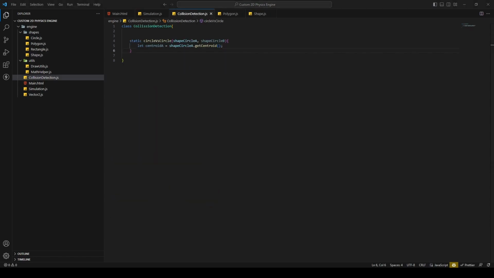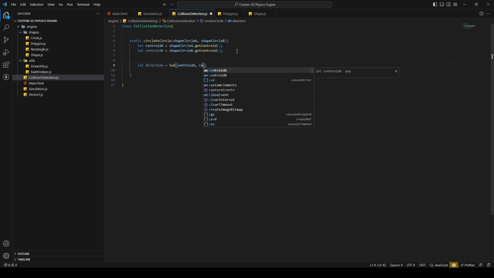Back to the collision detection. We need the same for the other circle. So just make sure everything is written correctly. And then we're gonna need the direction from one circle to the other. And this time it's not important in which direction the vector is pointing. So you can do something like this, or the other way around, like centroid B and centroid A.